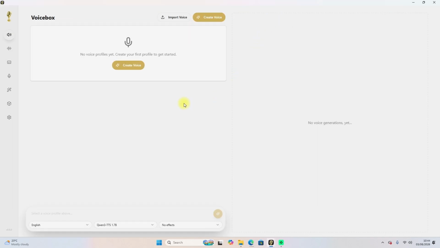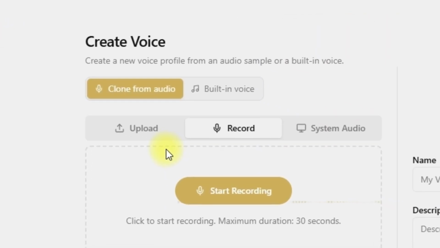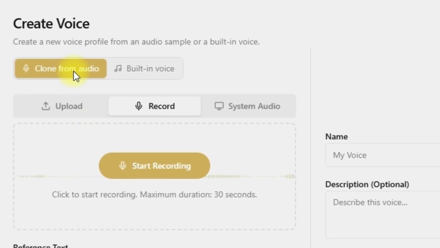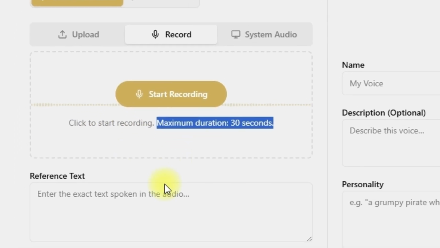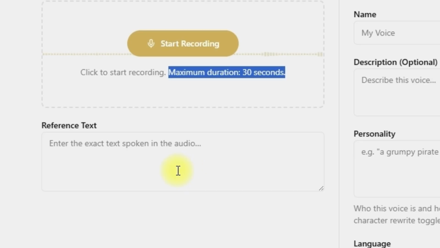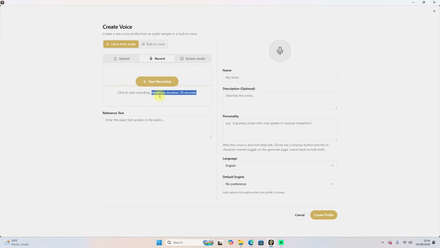So you have two options to create a voice. You can just go ahead and click on create a voice. You can clone from an upload, or from a recording, or from system audio, depending on your choice. To start recording, you can create up to 30 seconds of recording, and then you can use it to generate a transcript, and from there you're able to clone that particular voice. So let's say we start with the first option, which is recording your voice, and we can just go ahead and click on start recording.